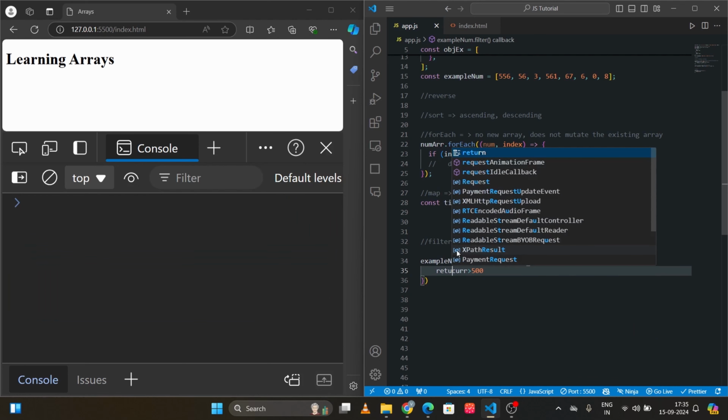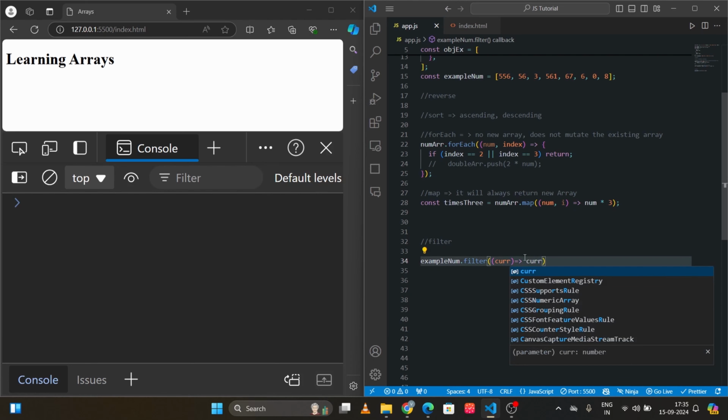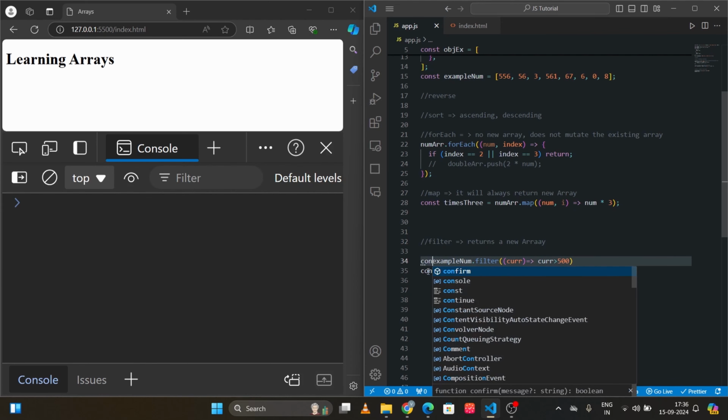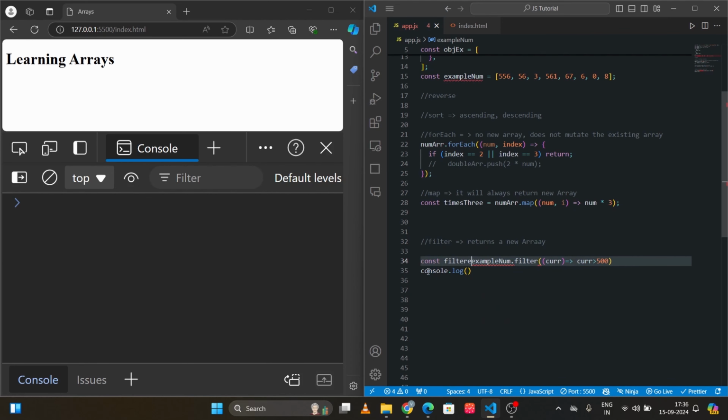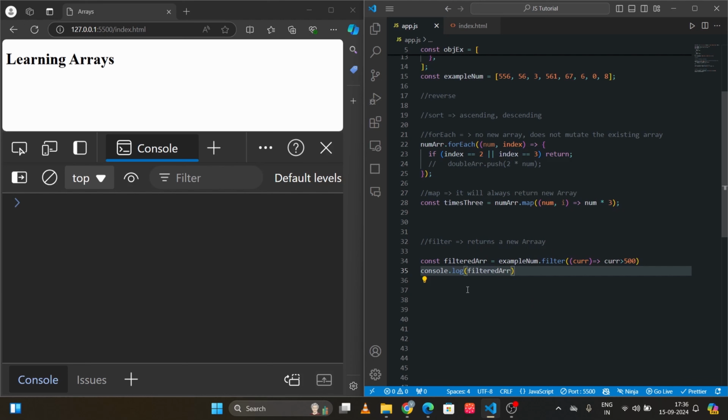Again, return is quite important. Or if I'm not using return, if it is a single line, single piece of code, I can just write curr greater than 500, and you can see that if I console.log, and also one important thing which I missed, it returns a new array. Returns a new array, and I have const filtered arr, and this is going to be filtered. If you haven't understood, just look at it once again. I'm going to explain once again, right?